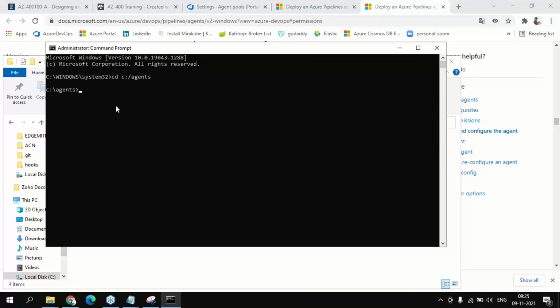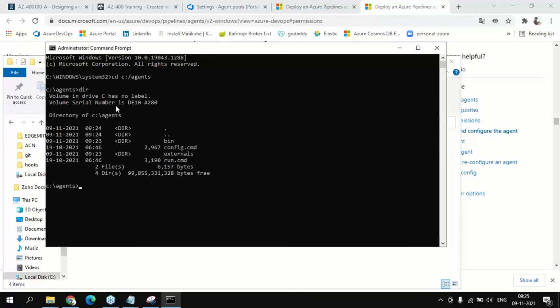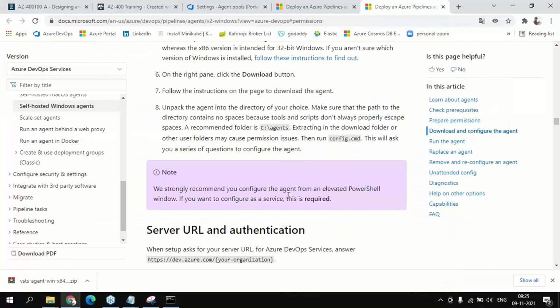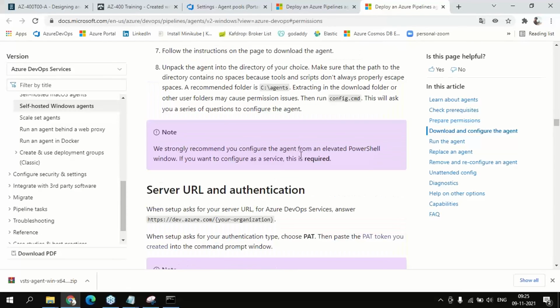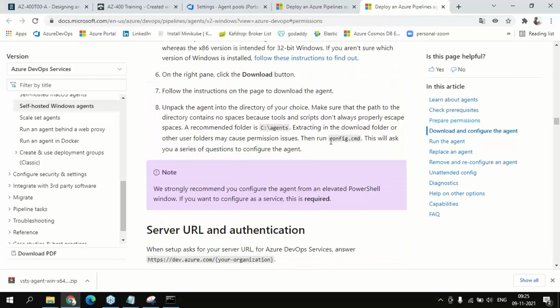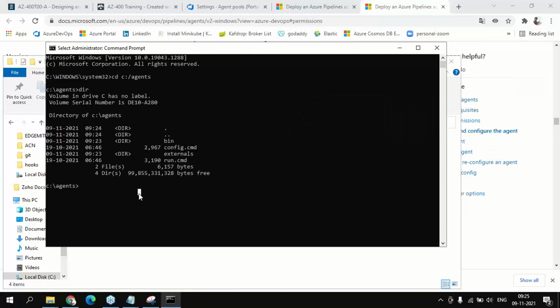Okay, I need to go to the particular path. Now I am in the particular path. I'm just listing this one. I have these many commands and all. Okay, so now I want to run this one. I don't know, this is the command for Windows. We can just run config.